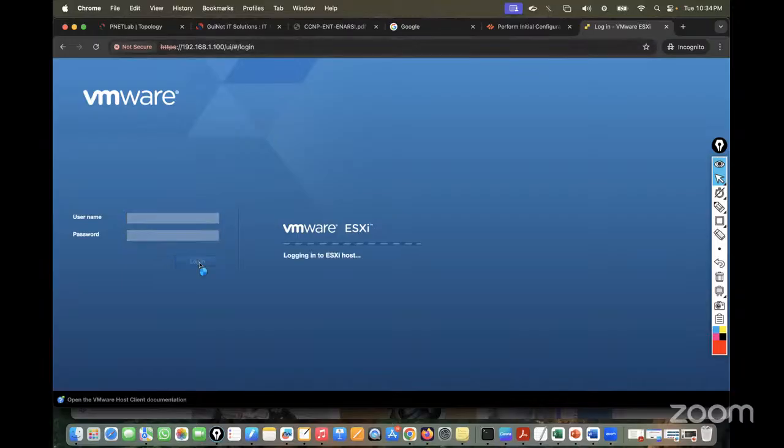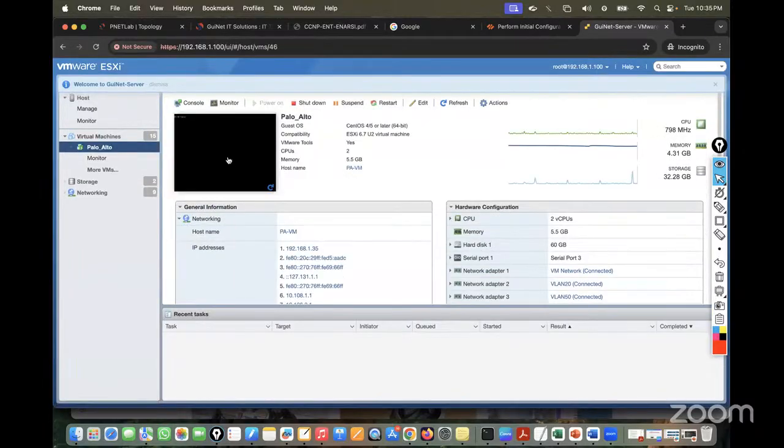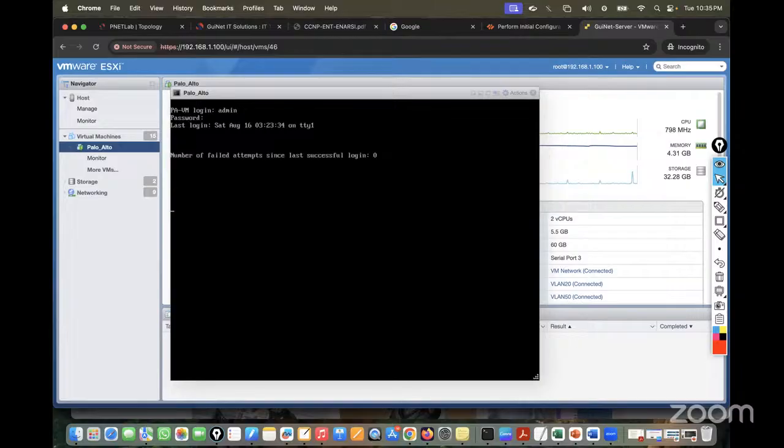But inside we are running the software, and in this software we have the virtual machine, and this firewall is the Palo Alto firewall. This firewall is the virtual firewall. Let me show you. In this firewall we can do exactly the same thing, but it is for virtual networking, not for physical networking.